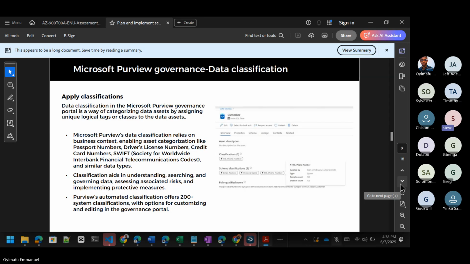So we have two types of data classification. We have the system classification, which comes with Purview, and then we have the custom classification as well.